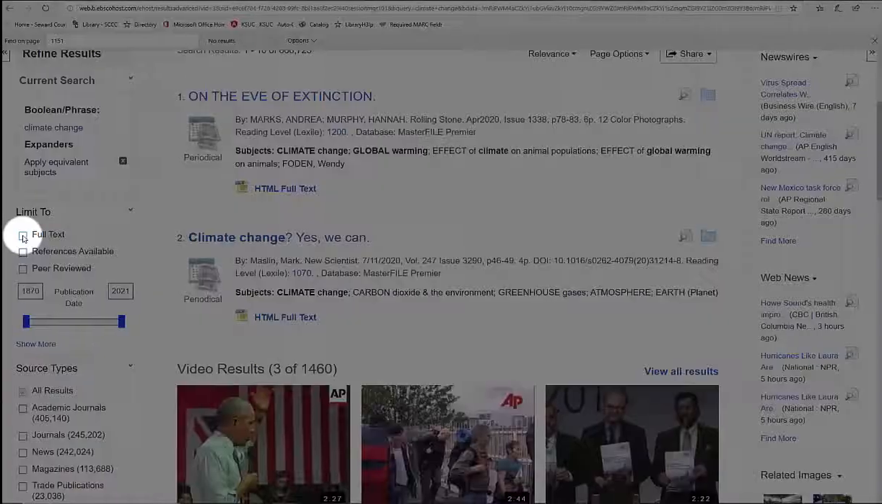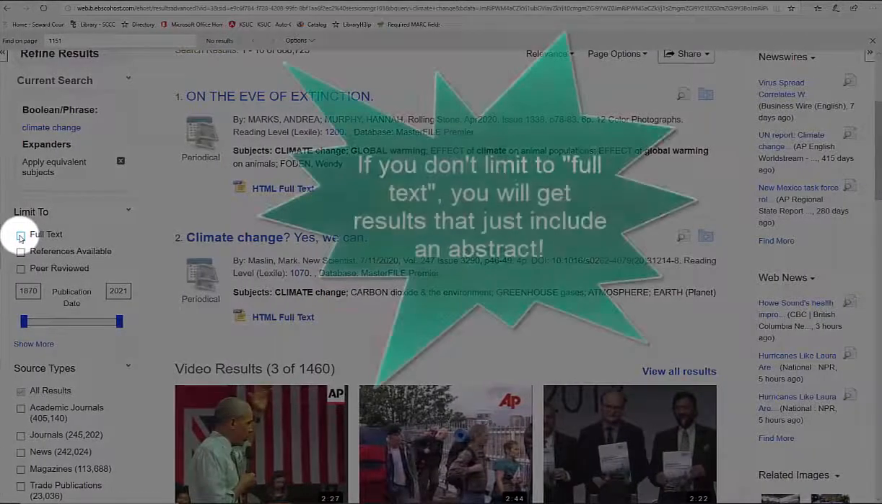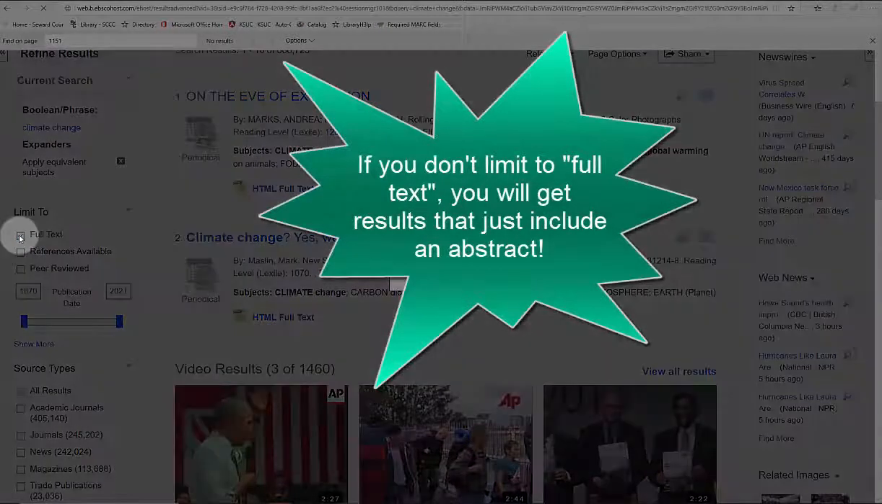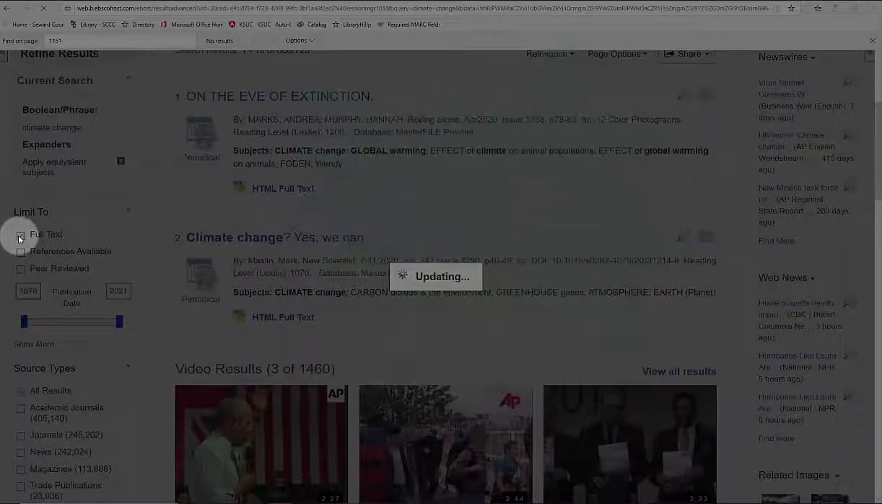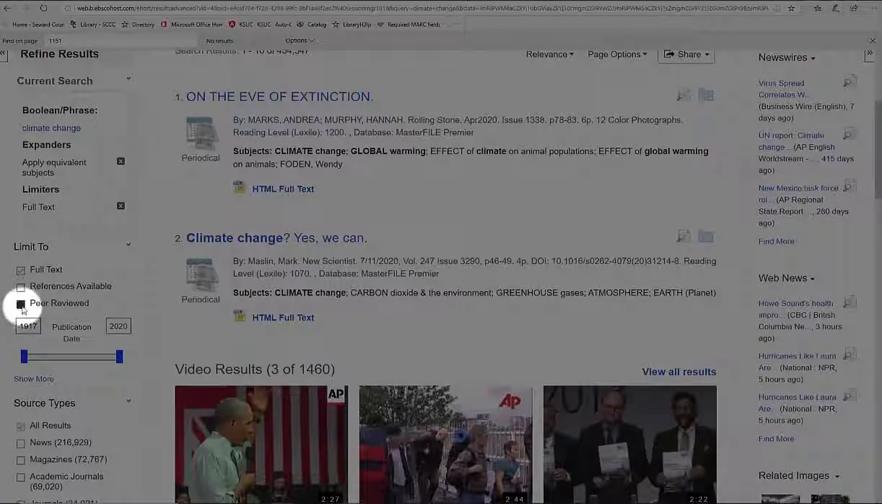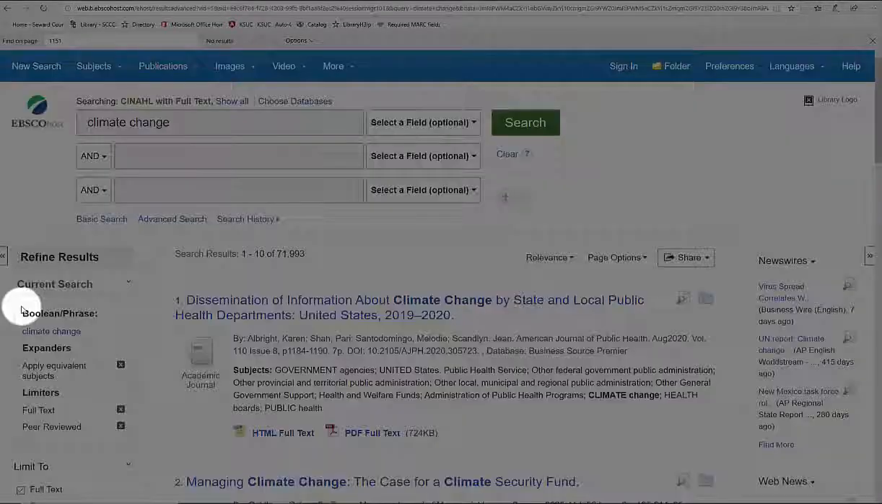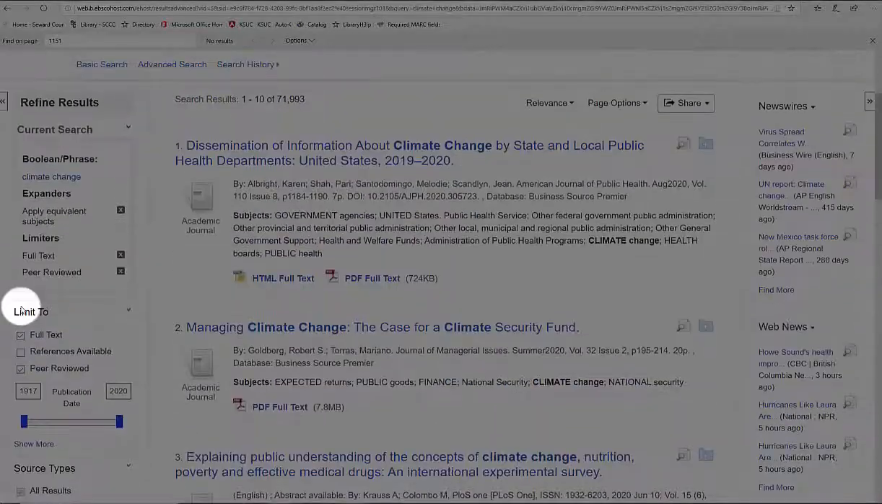When I enter in climate change, for example, I get way too many results. Let's use some of the limiters to get more useful results. First, check the full text box under Limit To. This will only bring back results that have access to the entire article. Next, check with your instructor and the assignment to see what kind of sources you need. If you need scholarly sources, make sure that peer-reviewed is checked. Peer-reviewed means that other professionals in the same field have evaluated this article for accuracy and reliability.